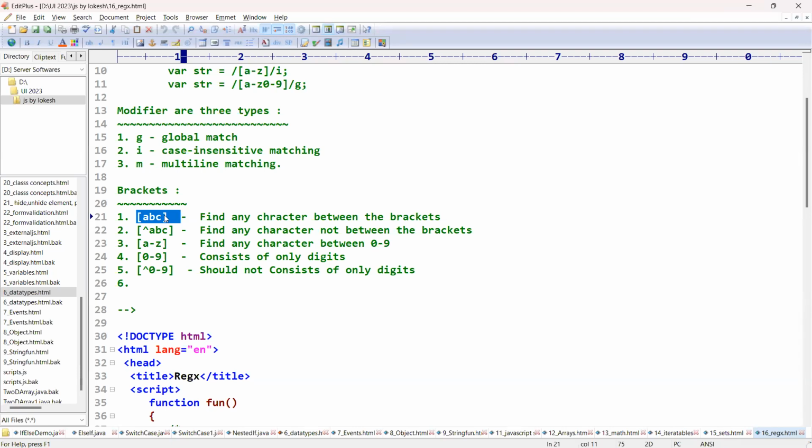Brackets are basically used to represent the string pattern. So ABC here is a string pattern. Find any character between brackets. Find any character using the given pattern. Like if your string consists of ABC, it will return true.